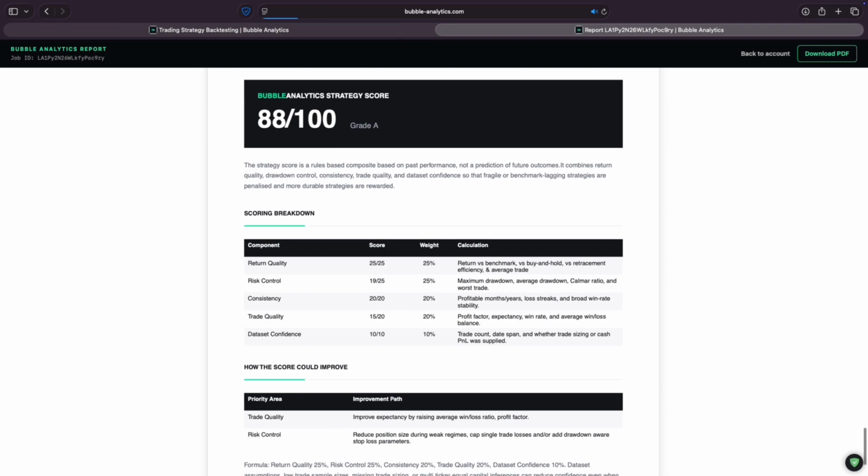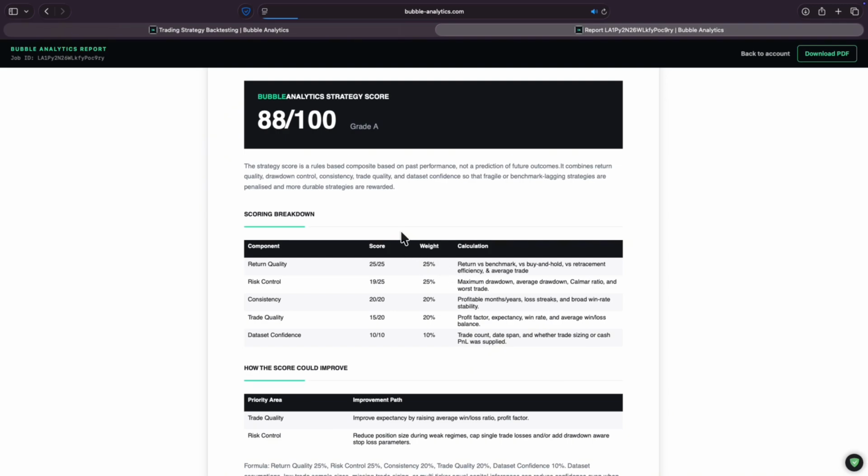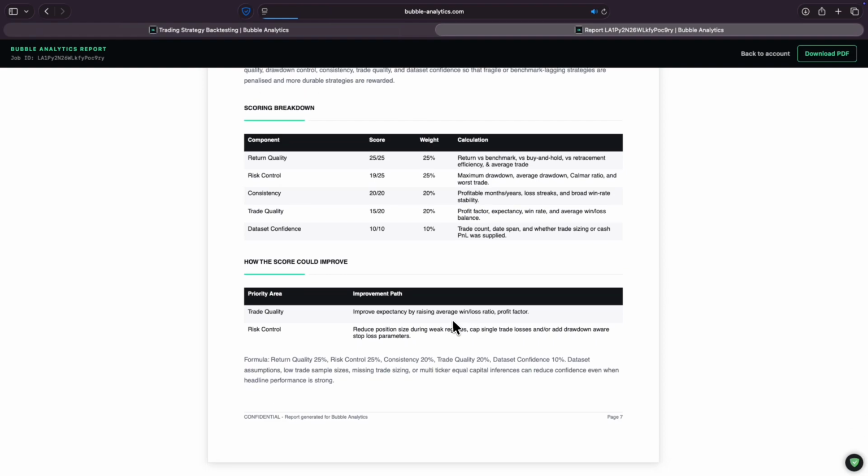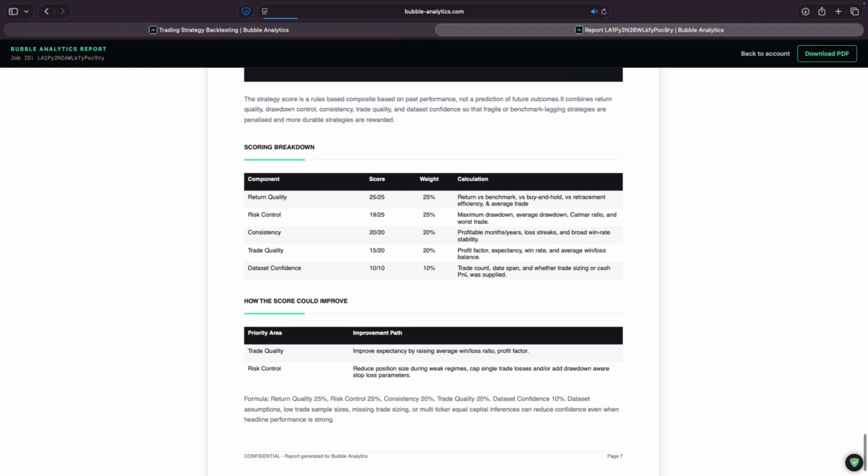Return quality measures your performance and efficiency. Risk control assesses drawdowns and downside risk. Consistency examines how reliably those results have been produced, while trade quality evaluates the characteristics of the trades themselves. Dataset confidence then considers whether there's enough reliable data behind those conclusions. Together, these 5 areas show what's driving your score and where you can focus to improve it, because understanding how you made your return is just as important as knowing how much you made.